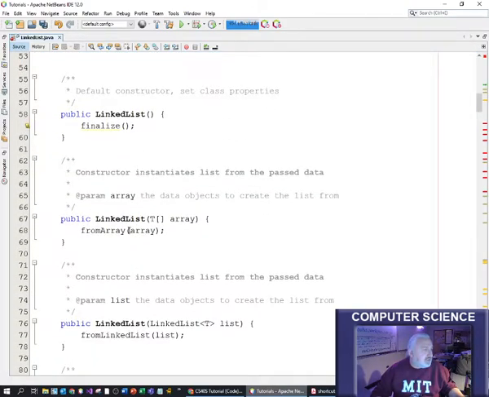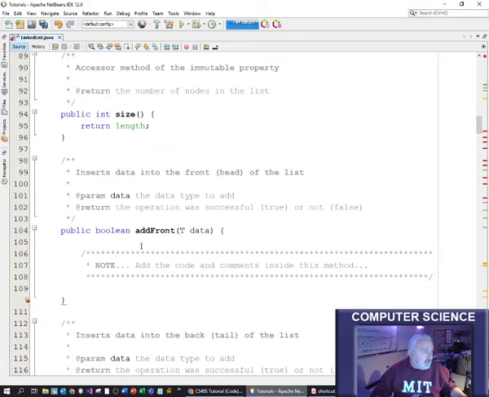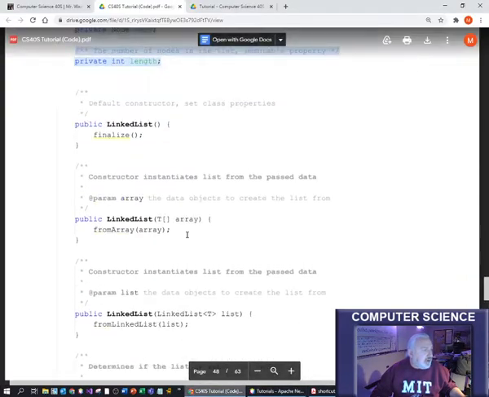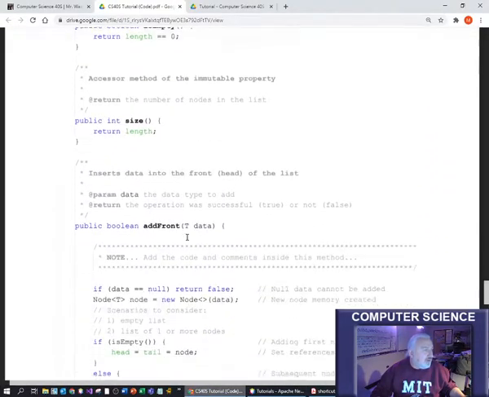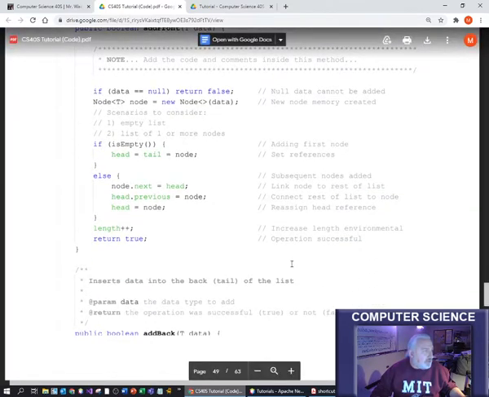Linked list, linked list, linked list. Don't see any notes yet. Ah, here's my first note. Adding to the front of a linked list. How does this method work? So let's go down and find add to the front. There it is. Okay, so I'm going to grab this code inside the method, including comments.